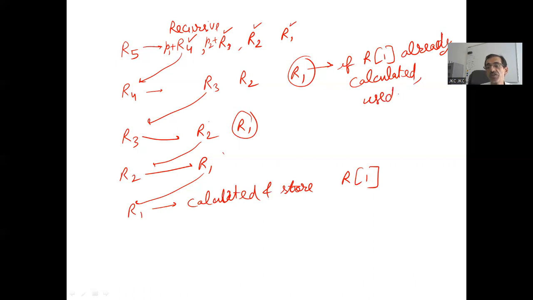Otherwise, use it. Otherwise, only you will calculate. So effectively here, it will be calculated the first time and stored, but other calls will subsequently be able to use it. That looks difficult probably, but programming-wise, that will be so simple. What will be simple? We can see easily that the first time I will check.